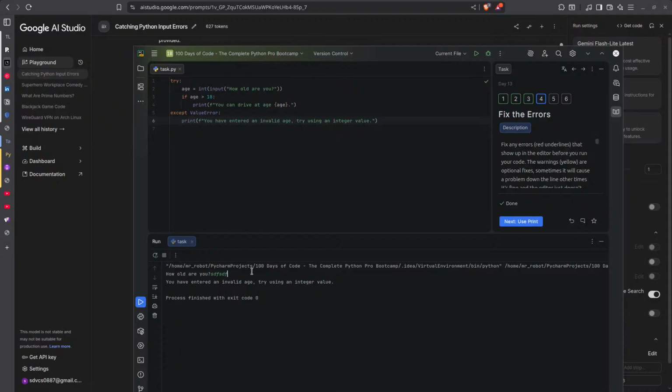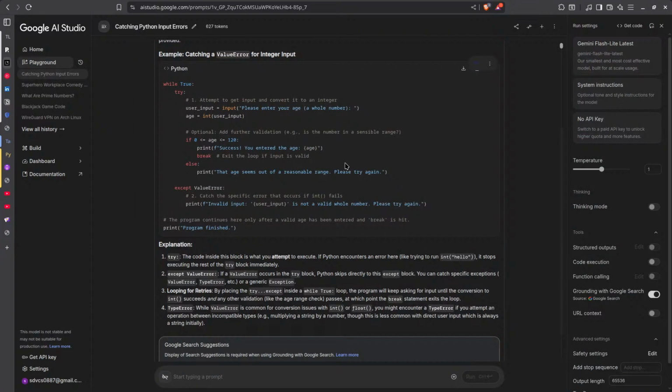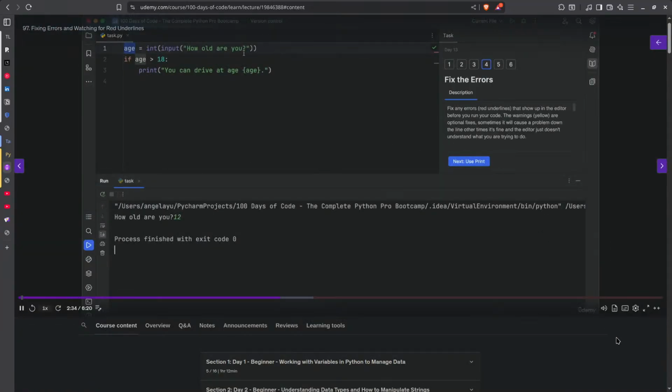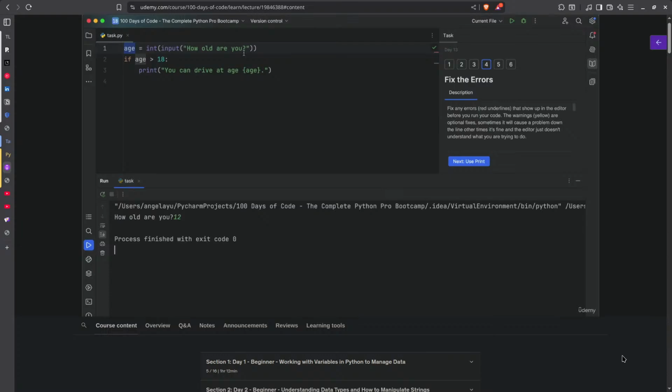So if I type this, you have entered an invalid age, try using an integer value. So we're going to catch that error. And yeah, beautiful. Easy. So that's how you catch errors in Python, to fix our code and make it more durable.